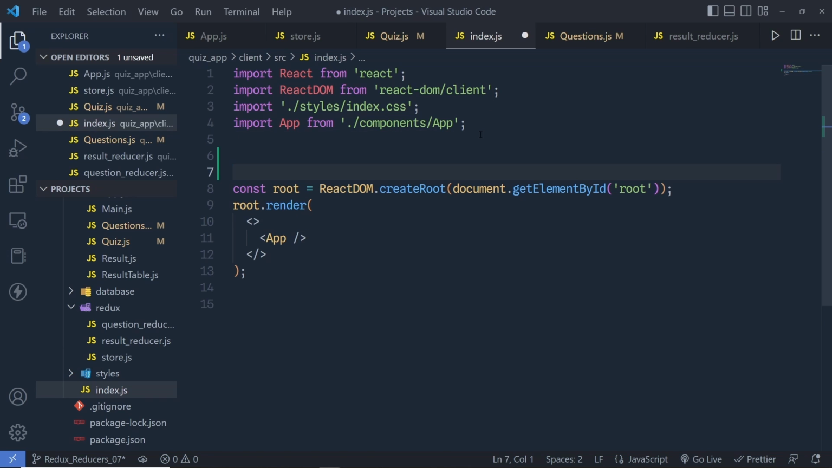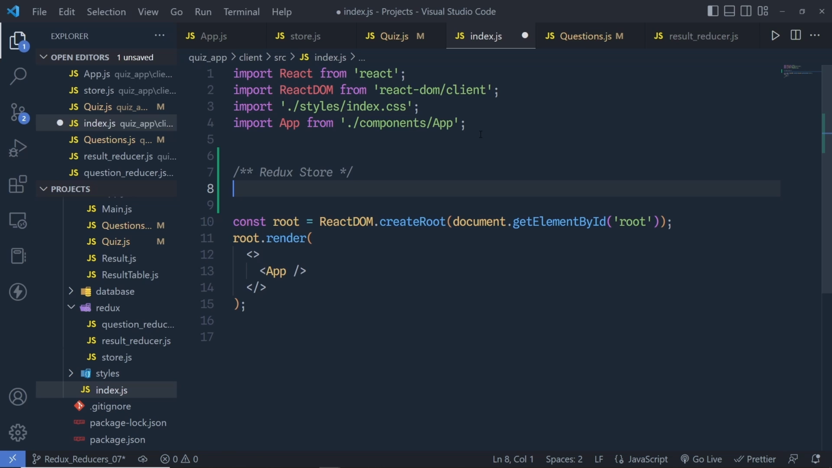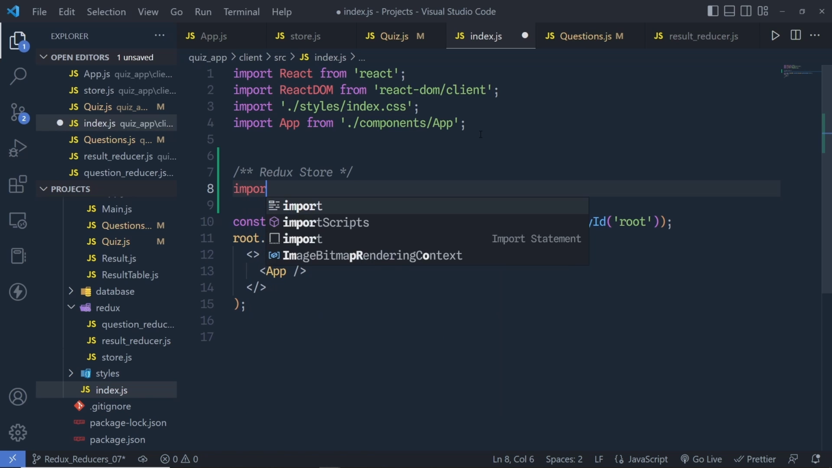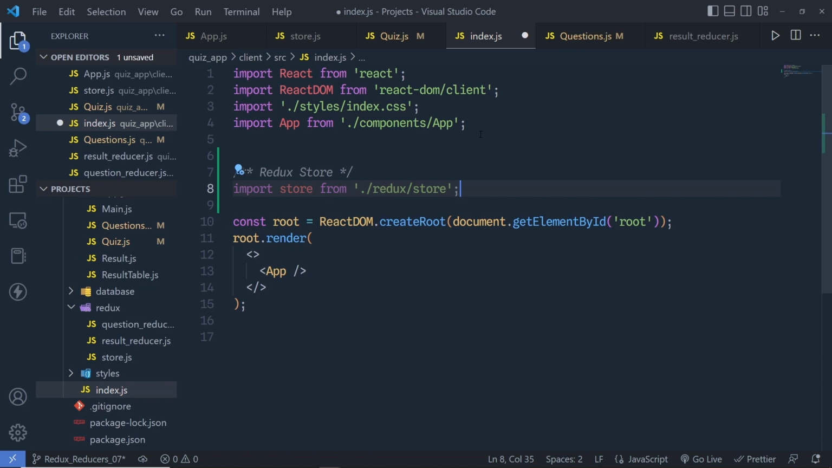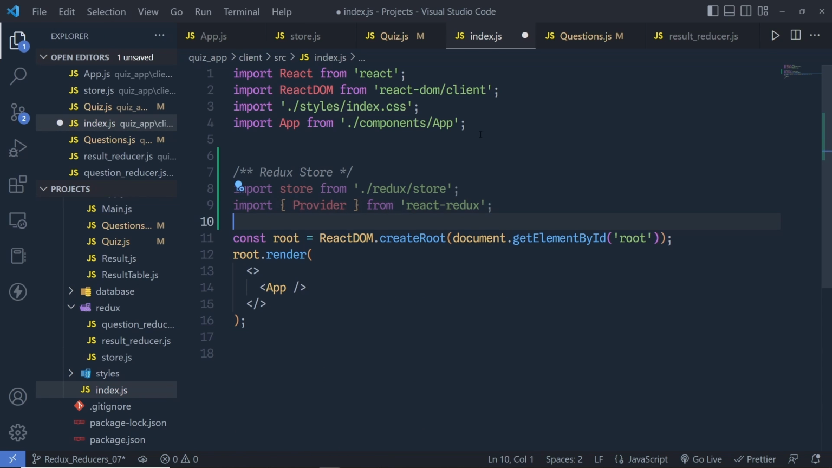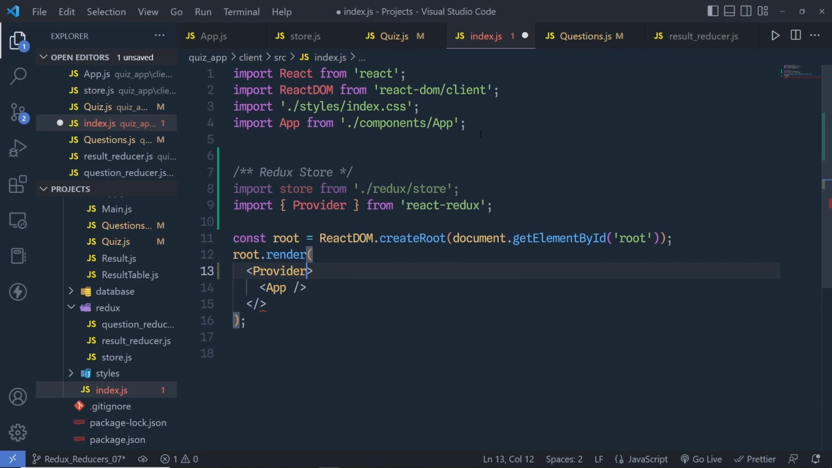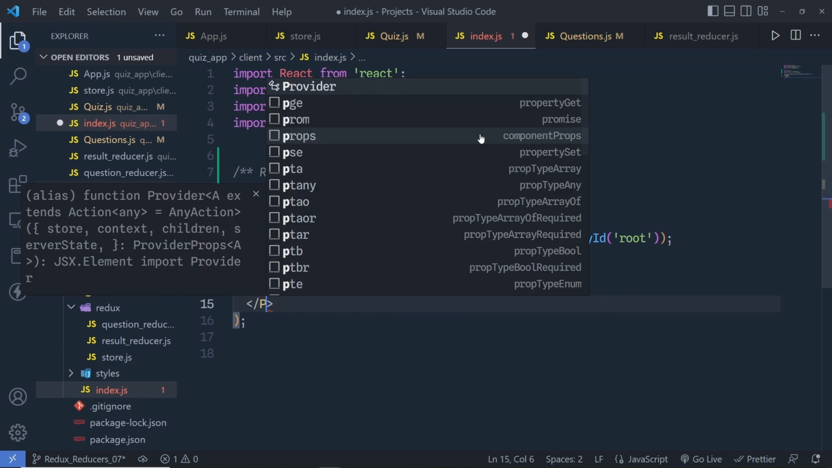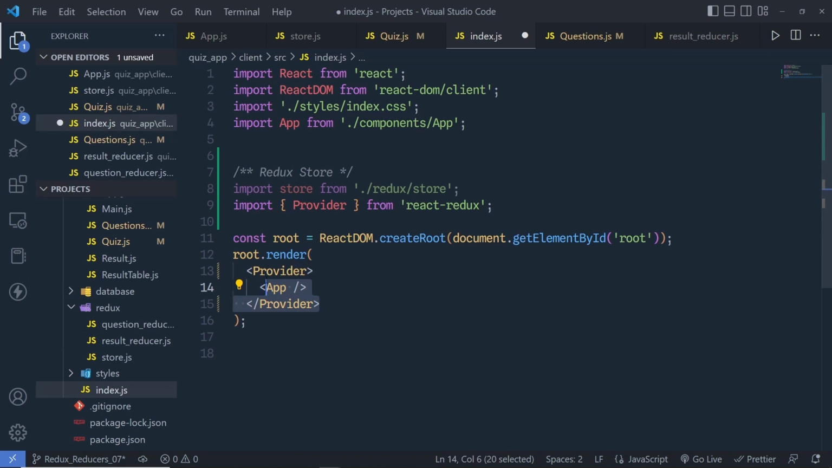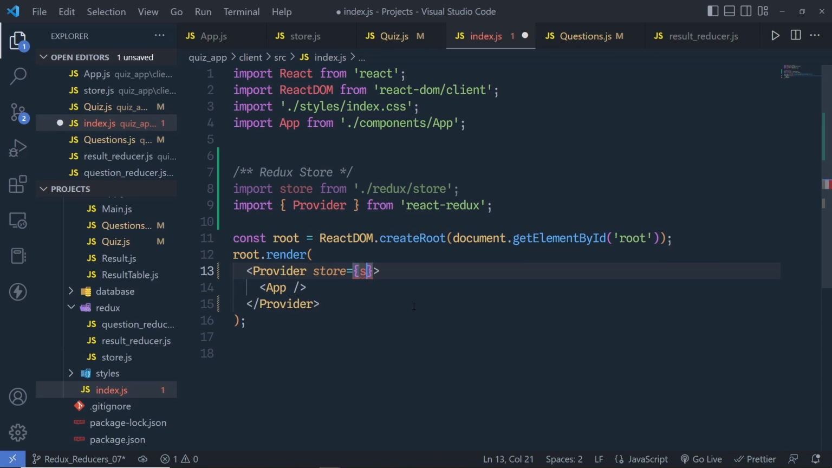So at the top here, I'm going to add a comment, something like this, and say Redux store. So you need to initialize the store. So you have to say here import store from the Redux store, and then you're also going to import Provider from React Redux, and then you call that Provider right here, something like this. And then don't forget to close it, and you have to wrap your app component in this Provider, and to this Provider you need to specify your store. So we call here store and then pass this variable, this one, store.